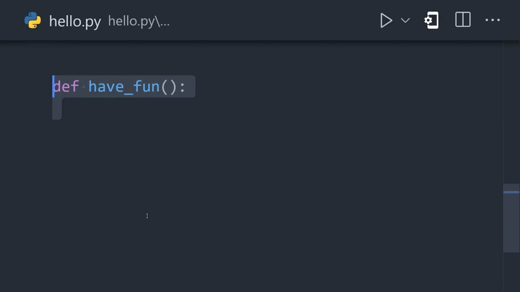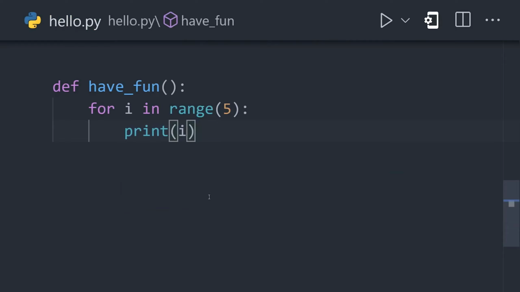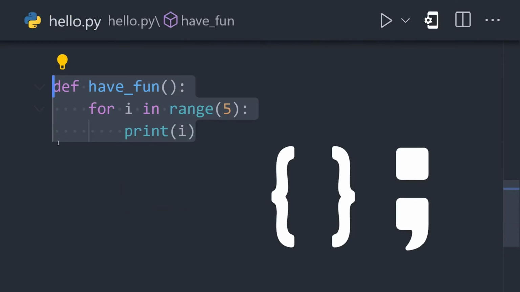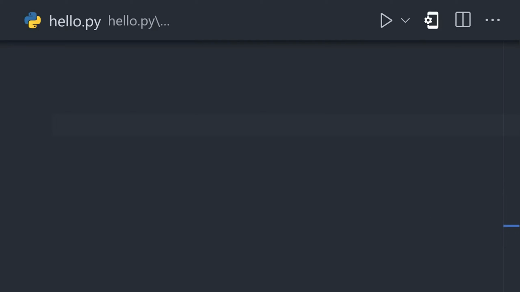Define a function with the def keyword, then indent the next line, usually by 4 spaces, to define the function body. We might then add a for loop to it and indent that by another 4 spaces. This eliminates the need for curly braces and semicolons found in many other languages. Python is a multi-paradigm language.